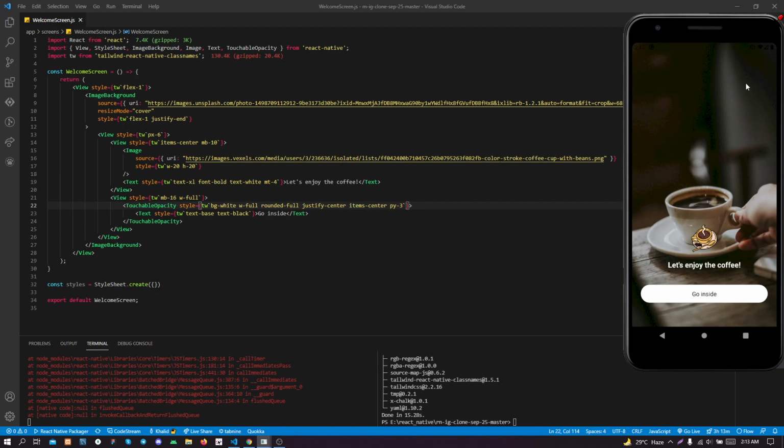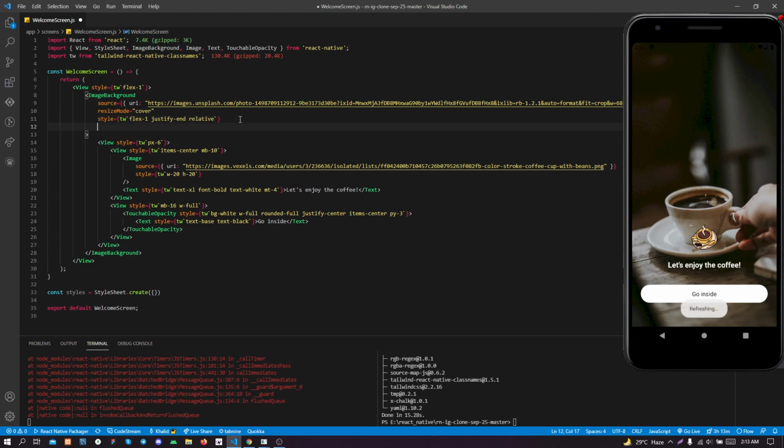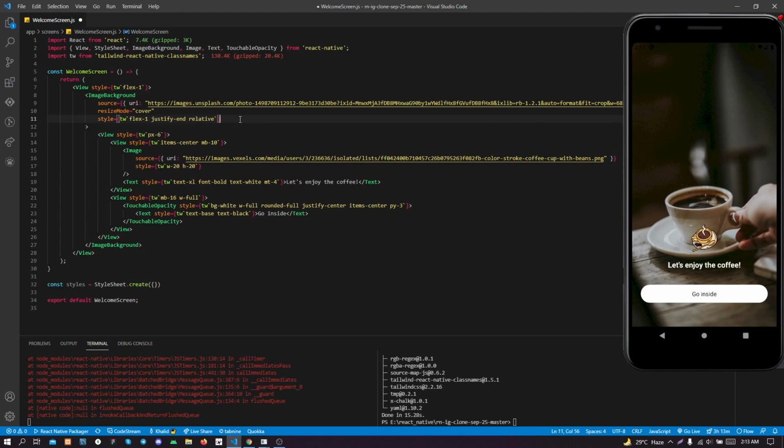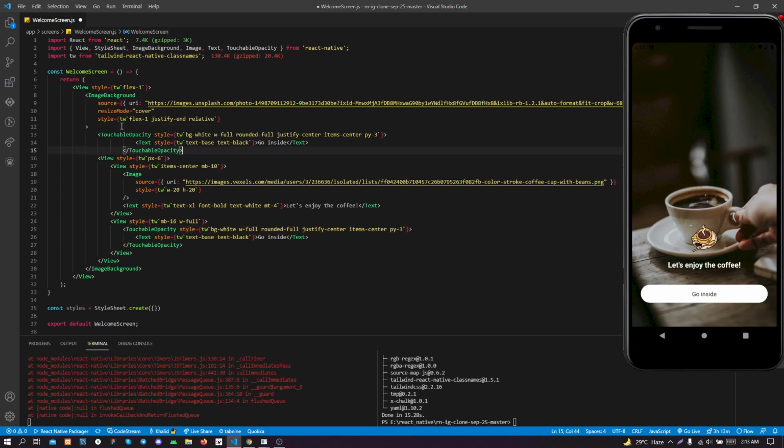So for that we'll use something called absolute positioning. So firstly, let's make our wrapper relative. Remember, when you work with absolute, never forget to make the parent relative, otherwise you will get a lot of problems. So I made it relative. Now I need a button, so let's just copy this button and put it over here.